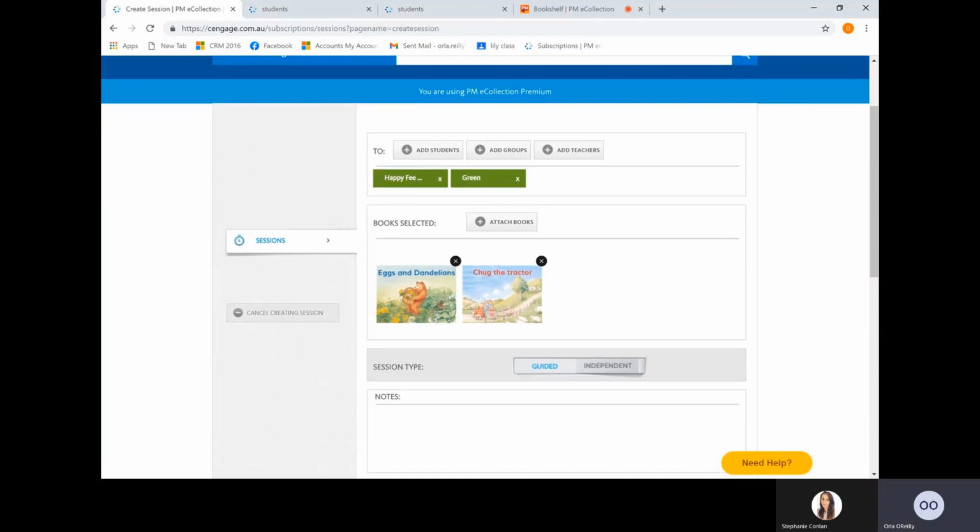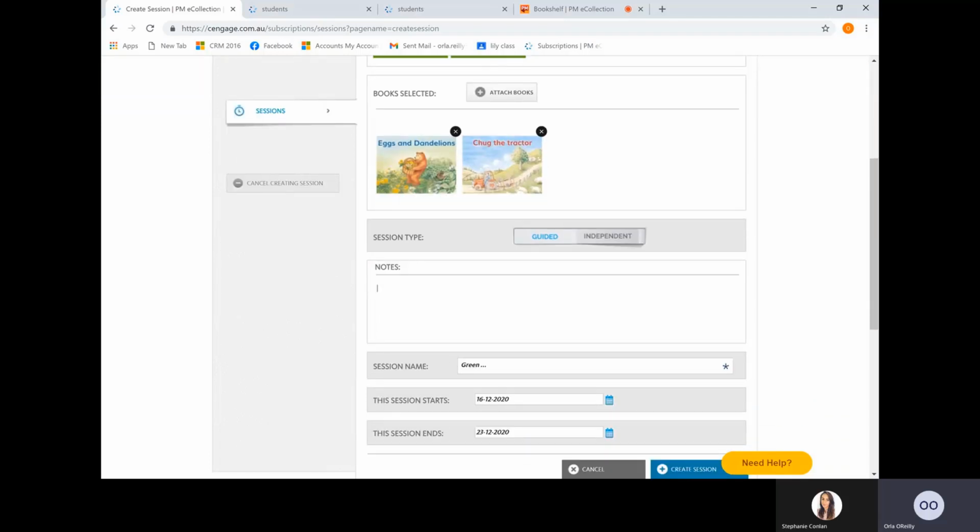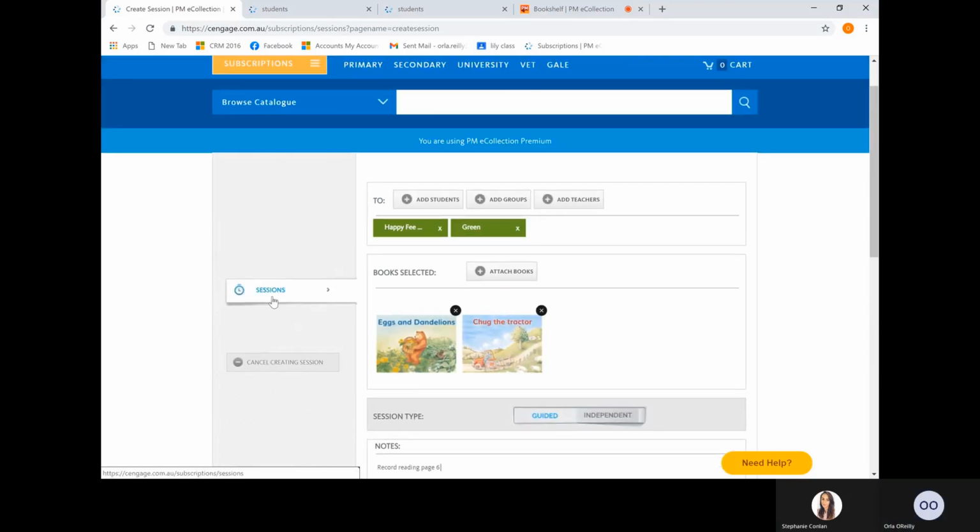So we've assigned our children and we've also assigned our books. We're going to set the work as guided or independent. We'll say this is guided. This is where you'll also add any additional work that you'd like the children to do. We're going to ask them to record reading page 6. You can give your reading session a name and also set the date that you'd want it to be worked on. Once you've done all these, you simply click create session. So let's have a look at some of the sessions I've already created.